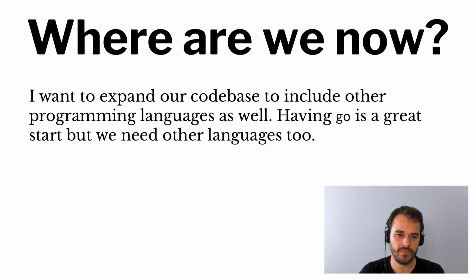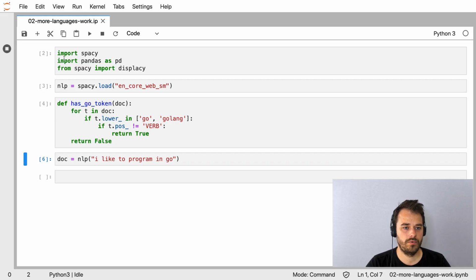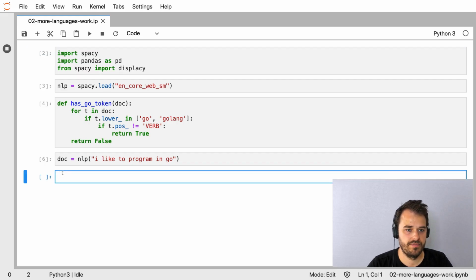Now, the idea of this video is to sort of expand where we were, to take our code base, and then maybe detect some other programming languages as well. It's pretty cool that we can detect Go, but for most use cases, I would be interested in being able to detect other languages as well. So I'll take this as a starting point. So once again, this is sort of the starting point that we had before.